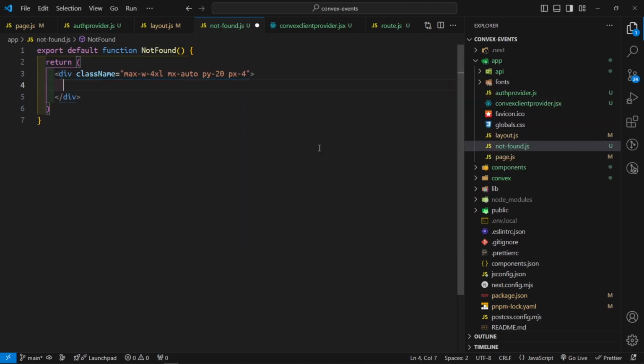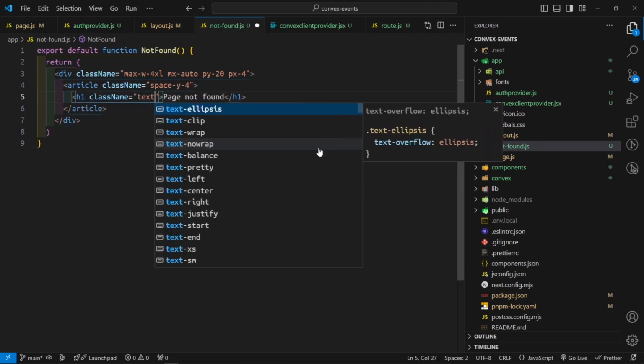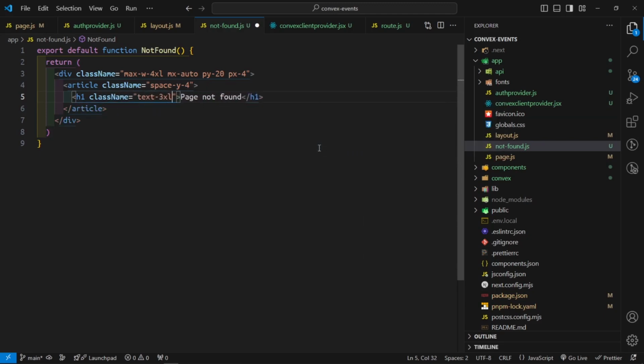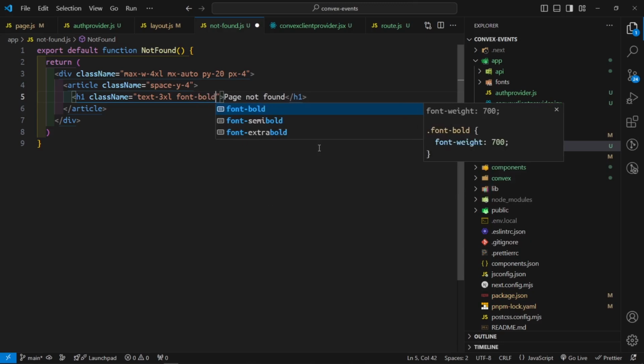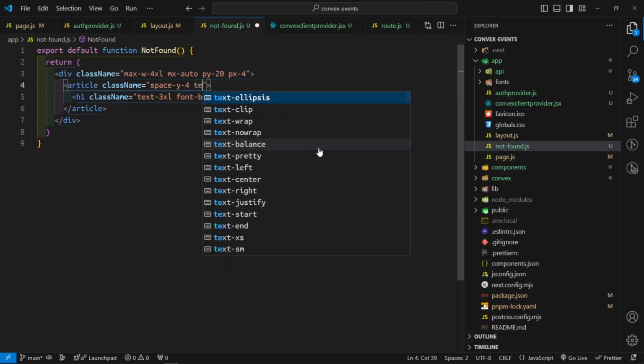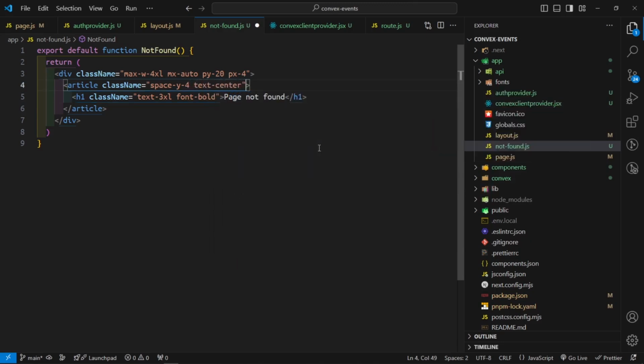And then inside this div, we're going to have an article with a class of space-y-4. And then inside this article, we're going to have an h1 that says "Page not found". The h1 is going to have a class name here of text-3xl and font-bold. And then the article should have a class of text-center so that everything is centered well. And then below this, you can have a short description if you want, but I'm just going to say lorem 10 because I don't want to type everything out.